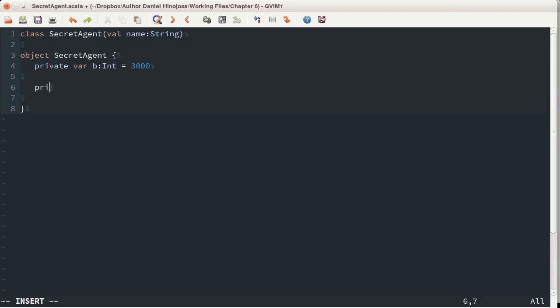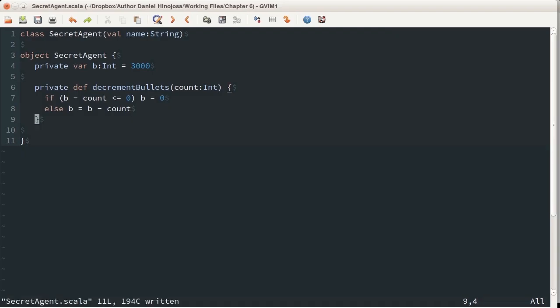So we're going to have this def here that if we call decrementBullets with a count, and let's say for this example, if the subtraction from b is going to be less than or equal to 0, we'll just say that the number of bullets now is 0. Otherwise, let us take the bullets and decrement by that count. Finally, I suppose we can make this protected, but for now, let's just say that for bullets, we just want to return the number of bullets.